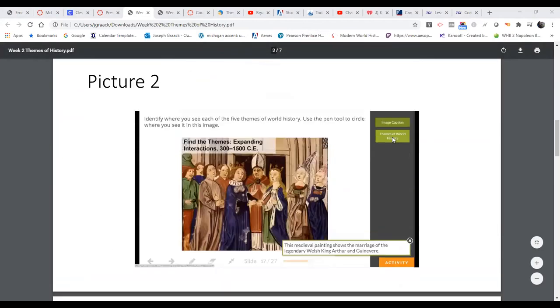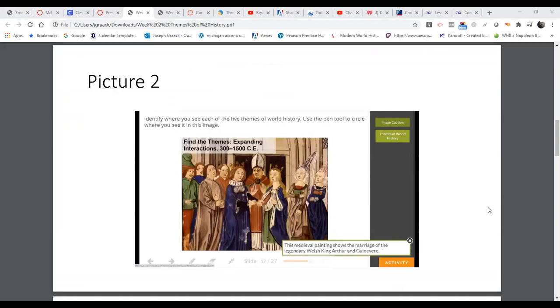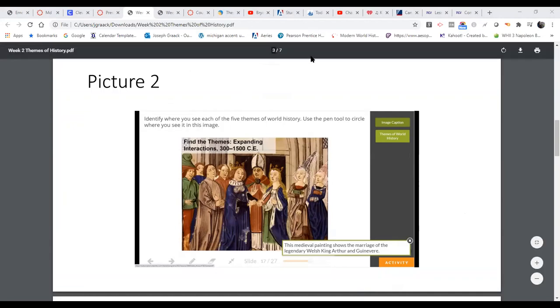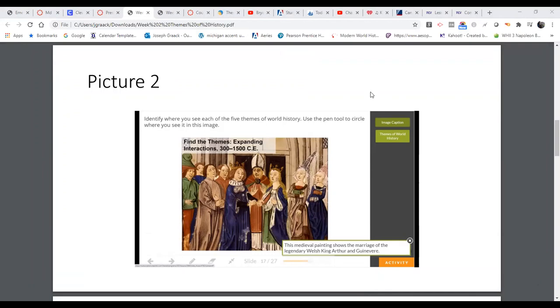Okay, so let's go to picture 2. Picture 2, this is a medieval painting, shows the marriage of the legendary Welsh King Arthur and Guinevere. So let's go with our second poll. Picture 2. Go ahead and vote in what you see.